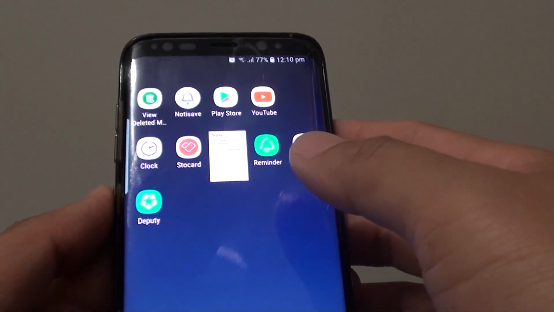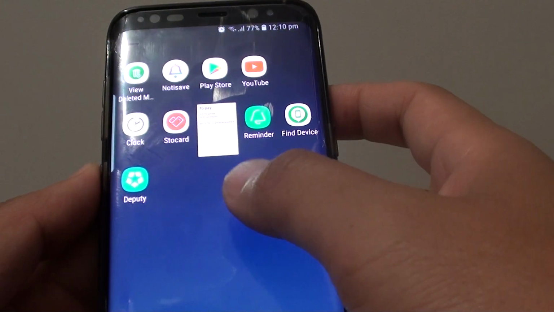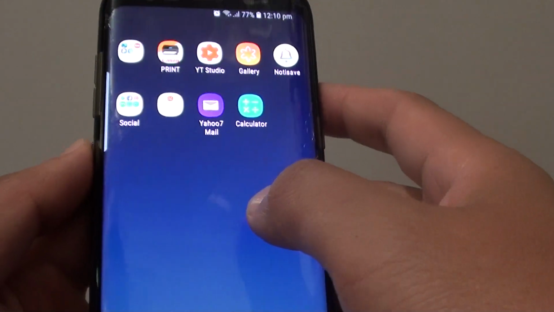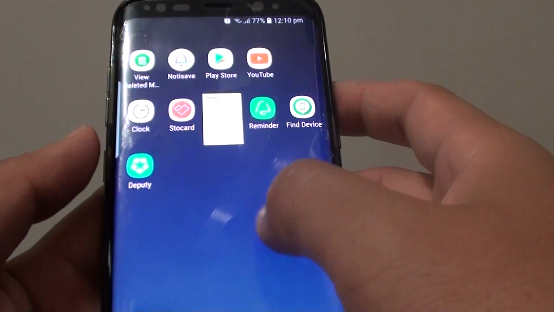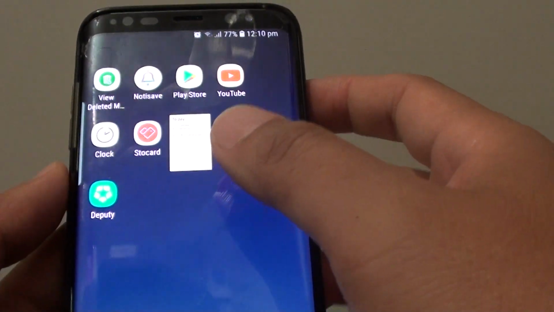Hi, in this video I will show you how you can reset the home screen layout back to the default on the Samsung Galaxy S8 or the S8 Plus. Now you can see on my home screen I have random icons everywhere, so let's see how we can reset it.